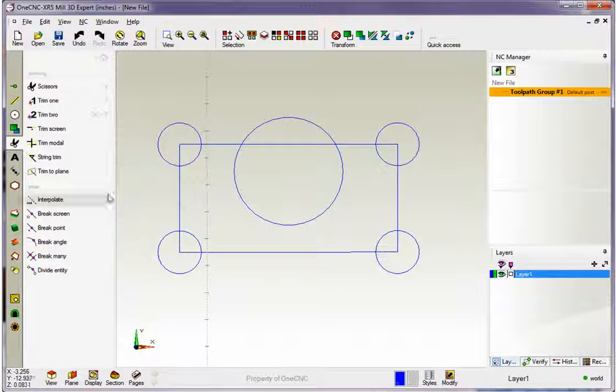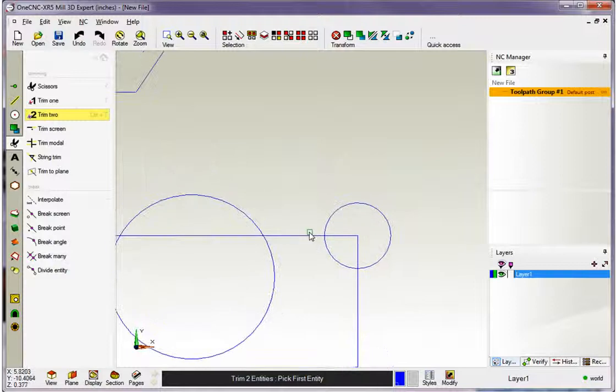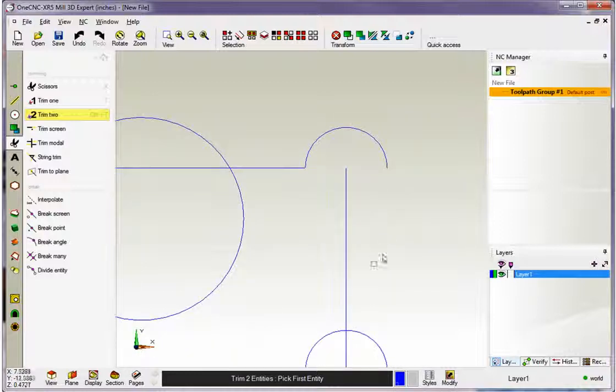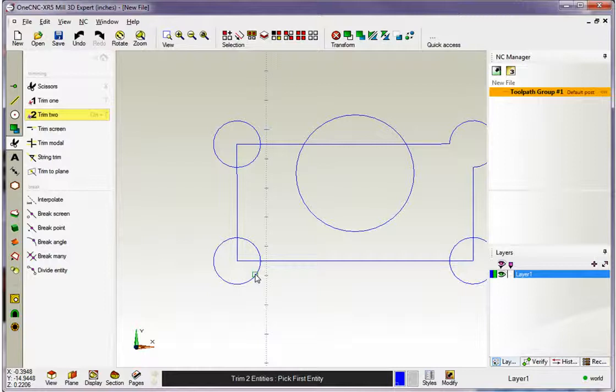So let's demonstrate that. If I were to come over here and go into our Trim To command, let's say I want to trim this so that we end up with this outside circle right here. I'm going to digitize that portion of the line I want to keep. I'm going to grab that circle, and sure enough, you can see there's that gap. The circle stops there. So that's normal. All you do is just carry on. I want to grab that circle there, come down low on the line and digitize, and OneCNC will make the trim.